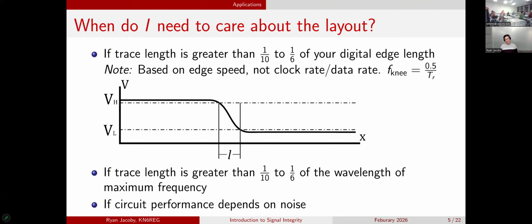In general, that is going to be about 1/10 to 1/6. If the trace length gets to between 1/10 and 1/6 of this length, or any longer, then you really need to think about all of the copper geometry, think about controlled impedance and so on. Similarly for analog, if you're doing RF, if the trace length is greater than about 1/10 to 1/6 of your wavelength, then it really starts to matter. Also, if your circuit performance depends on noise, like precision analog or audio equipment, you should probably also think about the geometry of your layout.